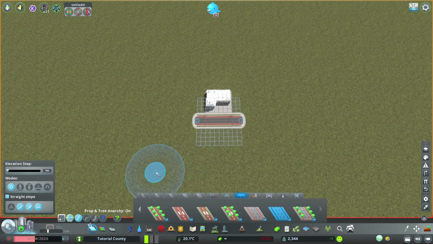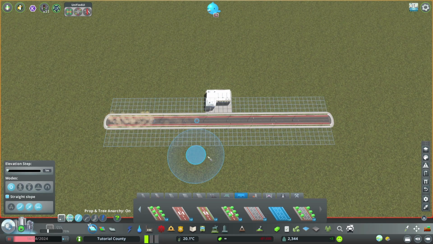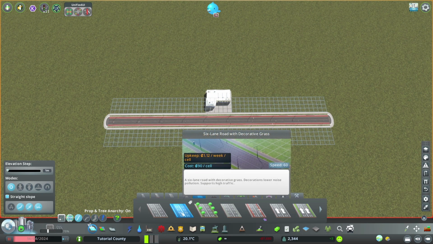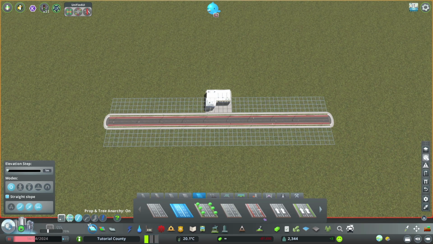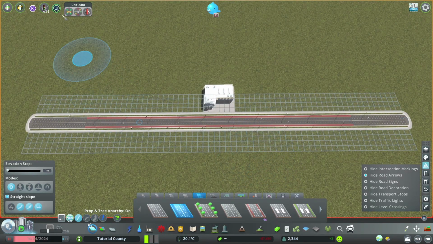Now get back to that road. Add two more ten unit segments. It doesn't have to be ten units, but for the purpose of the tutorial, that will be easier to show like that. Now two segments on that side. And then grab the normal six-lane road with grass on the side. Again, make sure you have the right color selected and hide the arrows. There we go.